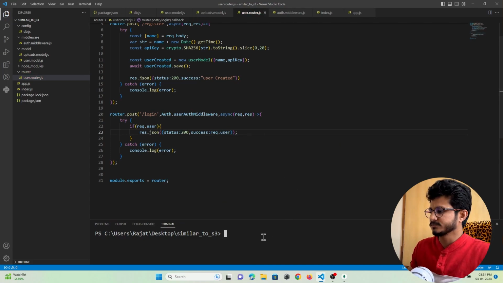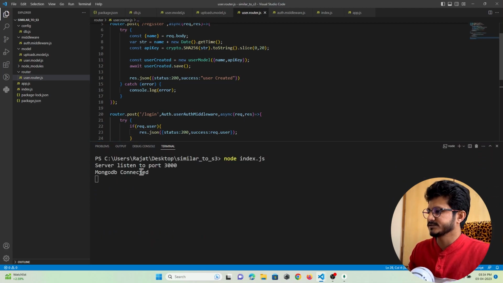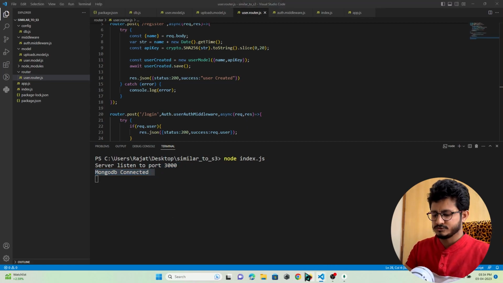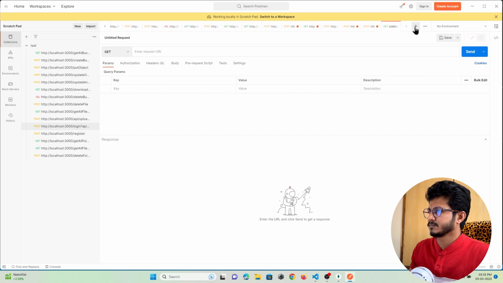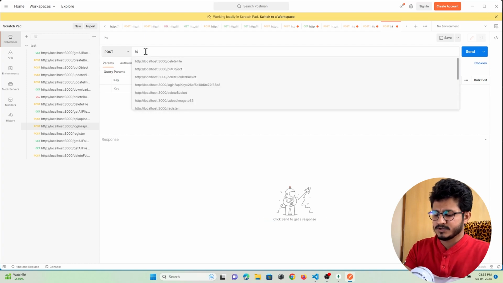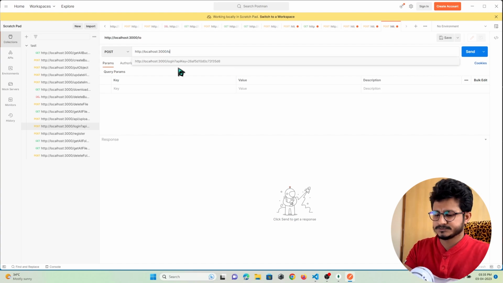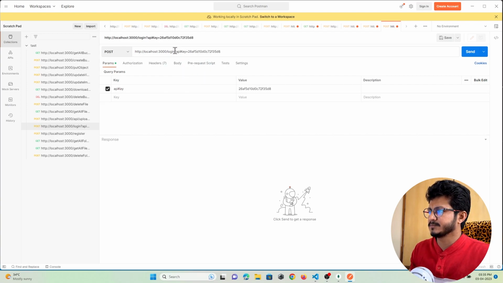Let's check this by running our code. You can see the message, it is running on port 3000 and MongoDB has been connected. Let me open my Postman. To make the request here, let's change it to the post method. So http://localhost:3000, our API route is login, and here we are going to pass an API key as a query, with a question mark, where this is the key and this is the value.